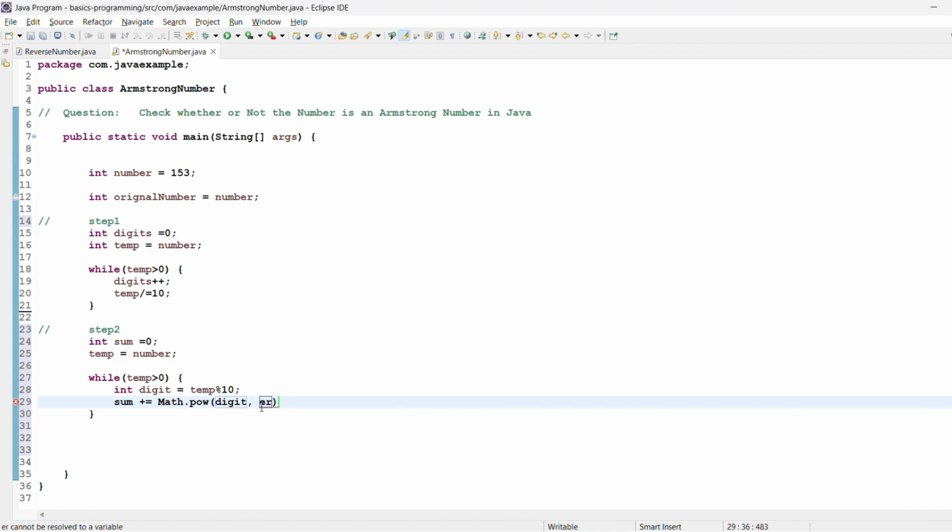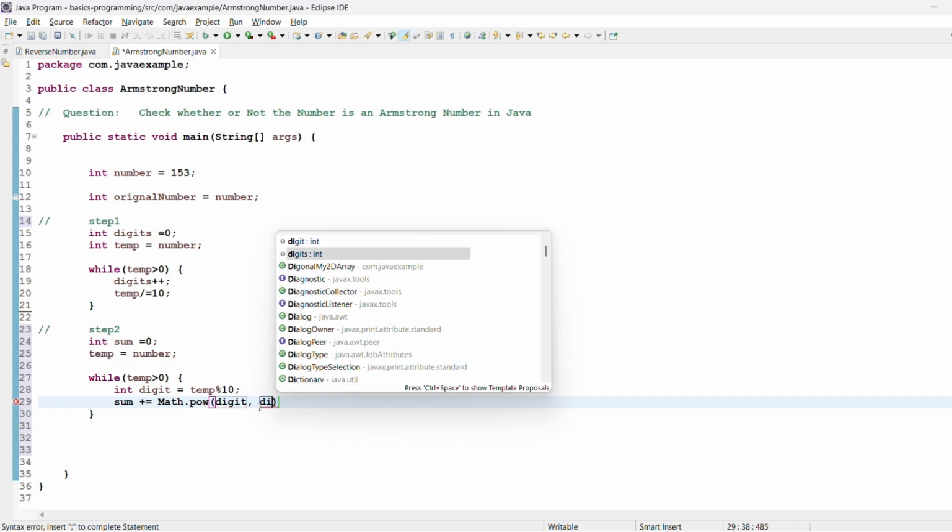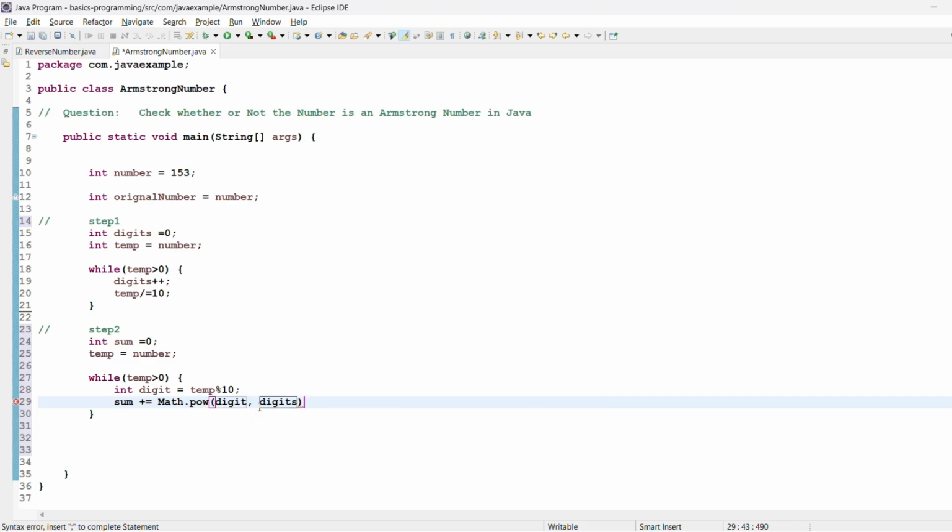Not a quotient. Digits is the count of numbers. Here you are calculating how many numbers there are, as you can see here: 1, 2, 3. So digits refers to how many numbers are inside of your actual number. So digits here, and it will be fine.